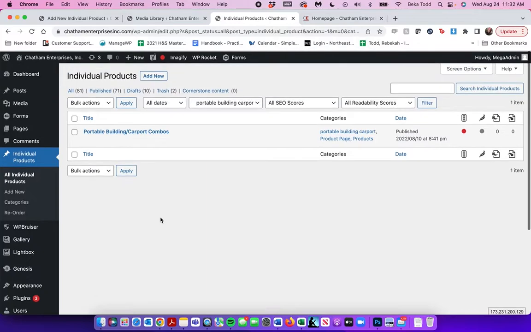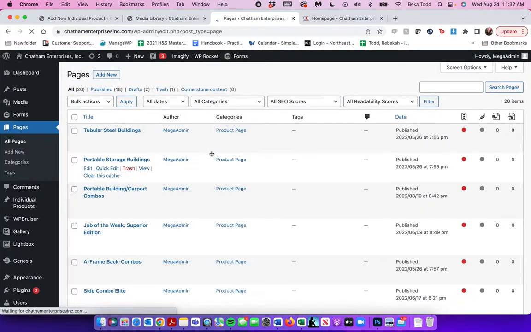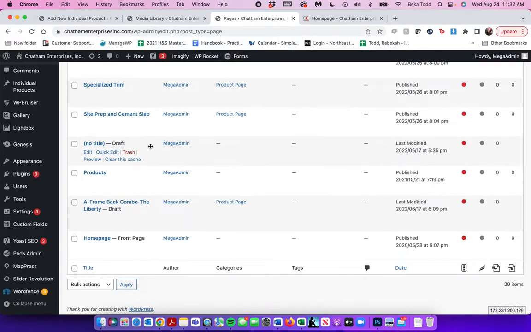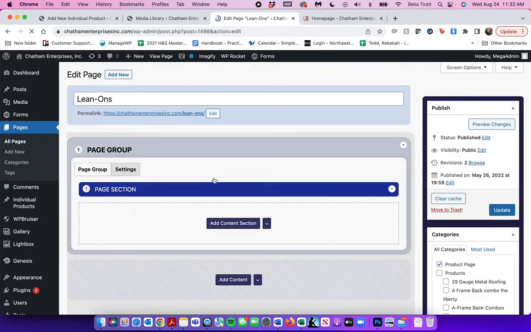Okay, so that means we've gone through all the pages as well. So we went through the home page, but we also went through the product pages, and these work the same way that we were mentioning before.